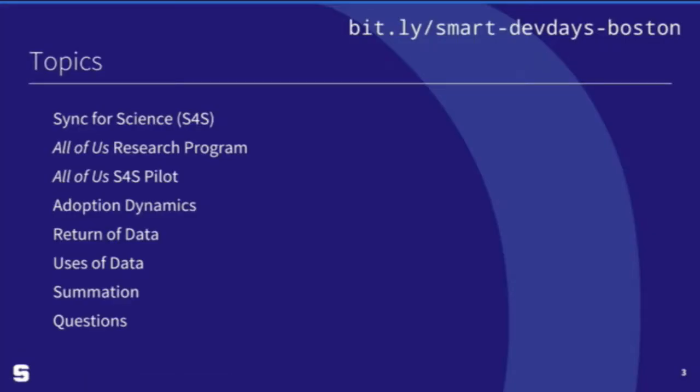So let's just dig into the agenda. What I want to do is introduce you to the set of technologies that you will have heard about already if you've been through the SMART on FHIR tracks and gotten a sense of how apps can integrate with EHRs here at DevDays. So I won't focus too much on the technology piece, but I'll try to draw connections to those details that you will have heard elsewhere. And then I want to talk about a pilot effort that we're doing with a particular research study called the All of Us Research Program, and then zoom out and talk about some of the broader scale adoption dynamics.